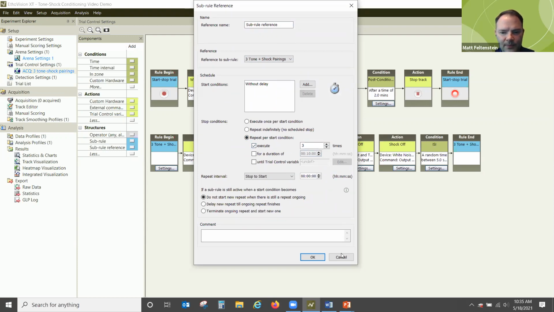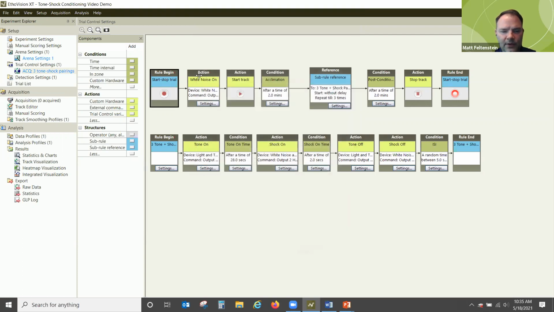So what will happen after starting the trial, the white noise will turn on. It will start tracking. The animal will hang out for 2 minutes. After 2 minutes, this reference will tell the sub-rule to start. It will go through 1, 2, 3 times. Once it's finished, there will be another 2 minutes where nothing happens. This is called post-conditioning. And then it will stop tracking and the trial will be over.